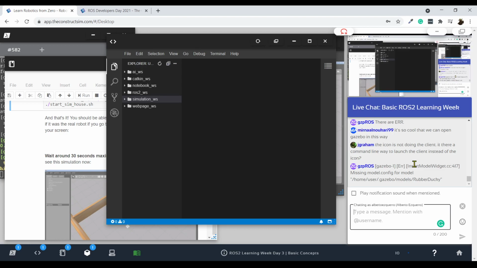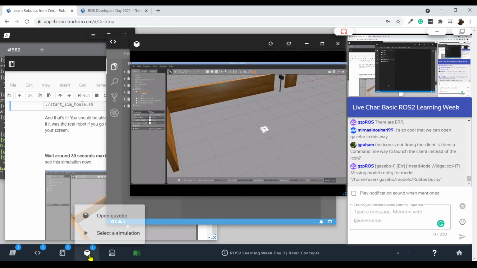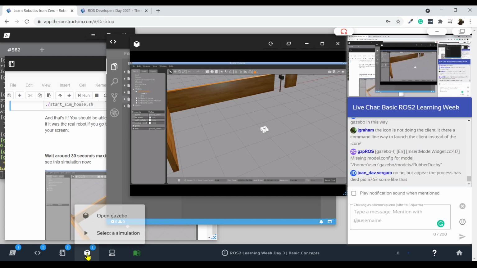The icon is not doing the client. Is there a command line way to launch the client? No. You have to open it like this with this cube-like icon.